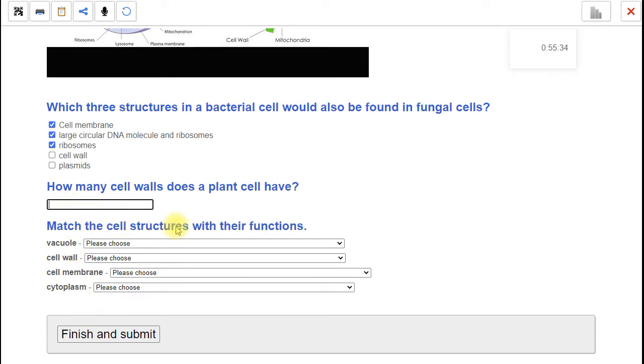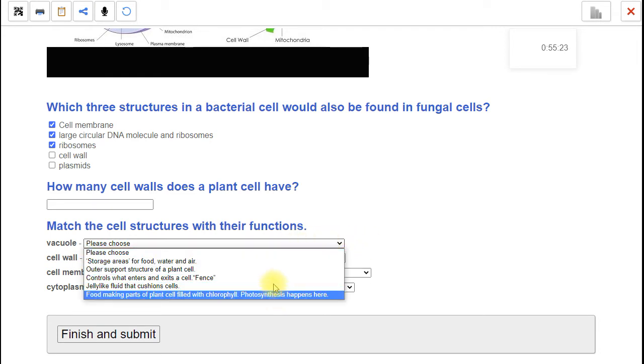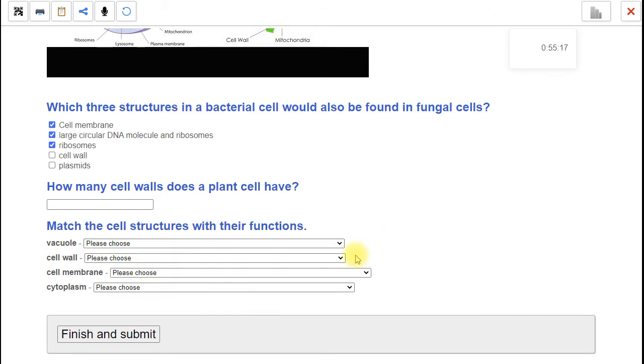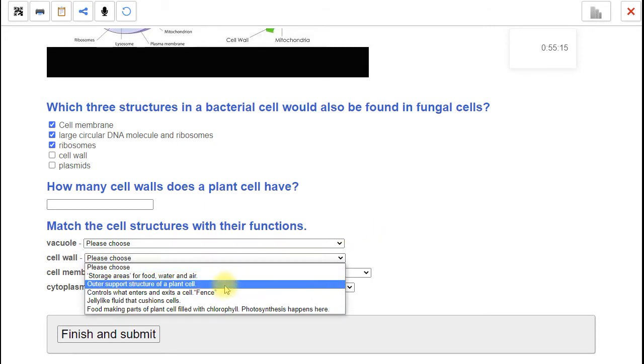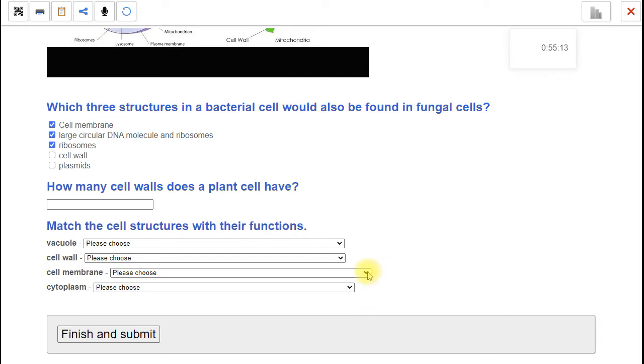And finally, we have our matching type question. With this one, it's like a single choice drop-down type question, where you have multiple choices for the answer. But those multiple choices are provided for every single option. So it's a quick way of doing more than one single choice question, all within one question heading.